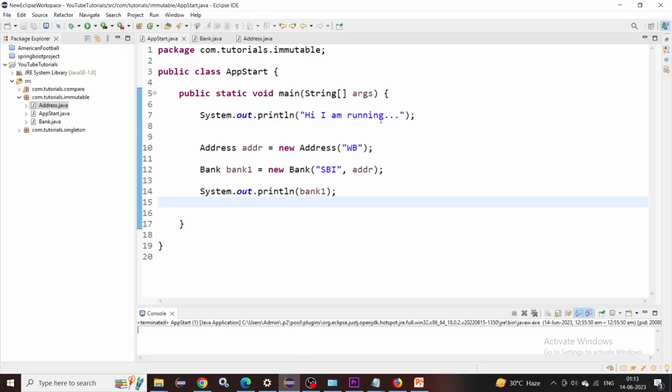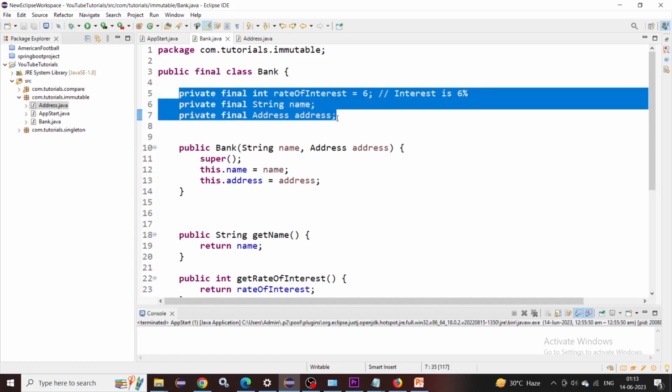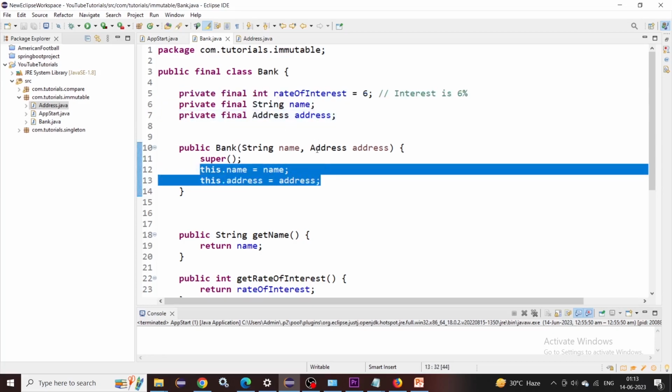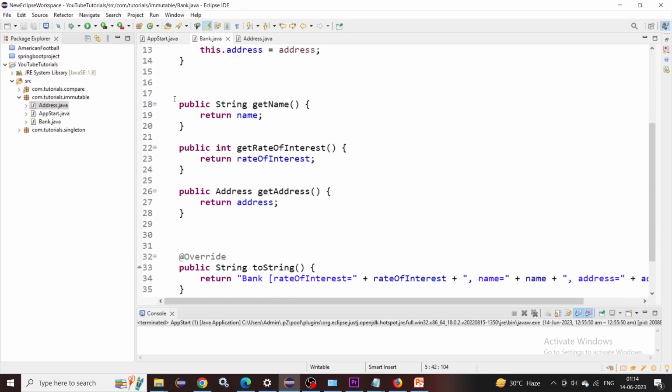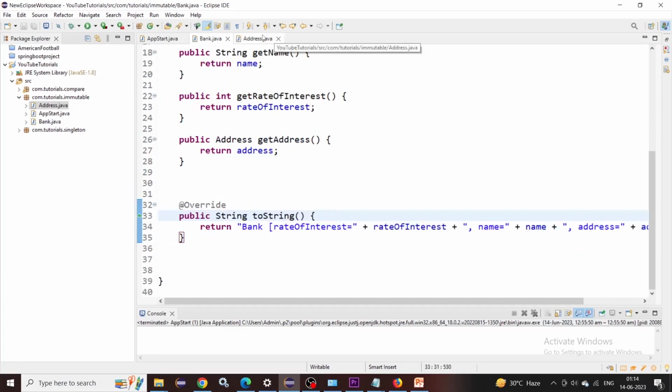I'm going to open Eclipse. What I have done, I have created an immutable class here, which is Bank, and I've declared the class as final, so no one can extend it. And I have declared all the fields as private and final. So once these are initialized inside the constructor or at the very beginning, at the time of declaration, they cannot be changed in future. And as you can see, these are the getter methods. I haven't put the setter methods here, and just to print the output, the toString method is overridden.